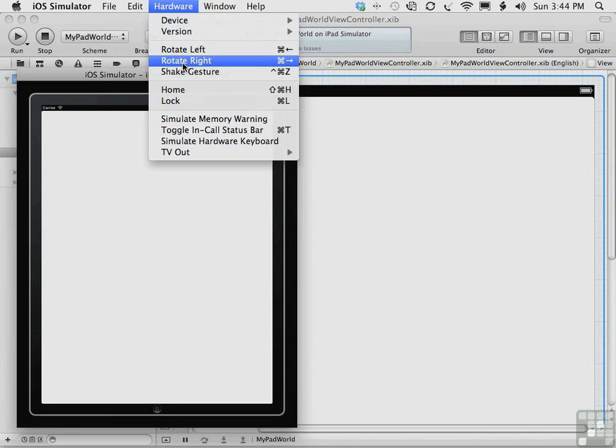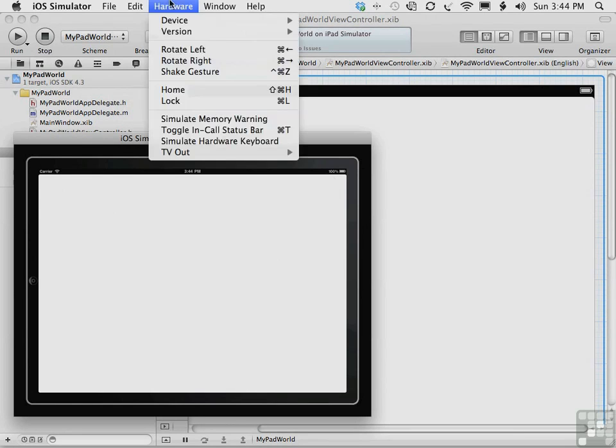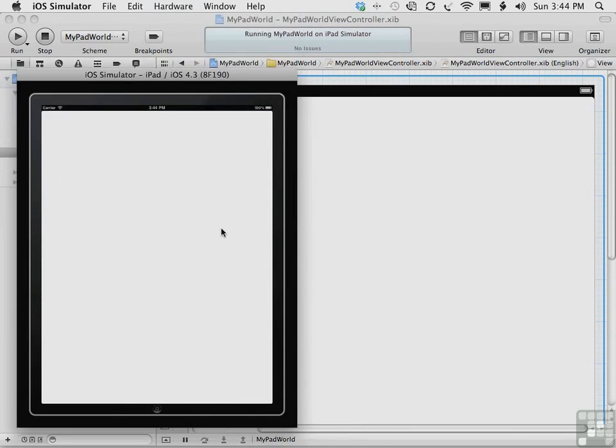If we rotate in the simulator, we choose Hardware Rotate Right, you'll see that the view automatically moves the status bar to where it should be. And rotate left to bring it back up to vertical orientation. So it goes to horizontal and vertical orientations automatically. It handles that in the code, as you'll see.